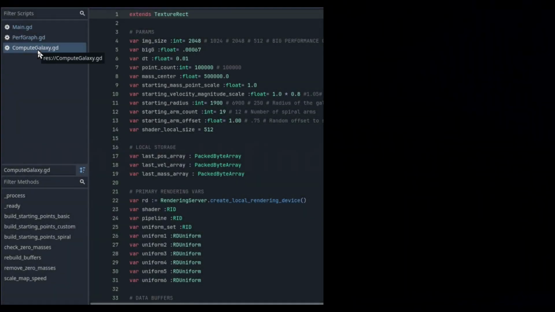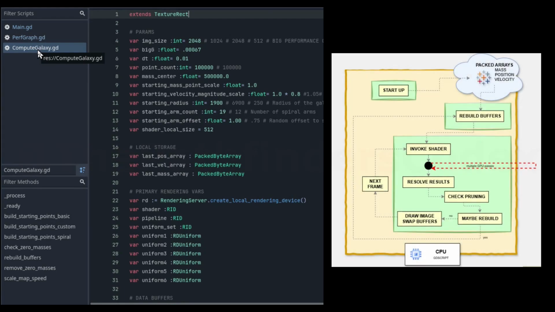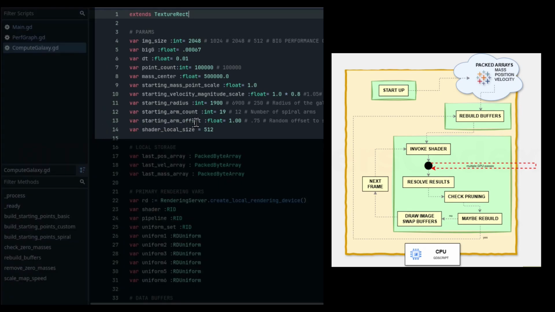Okay, let's poke around some of the Compute Galaxy GDScript and see how it coordinates the shader pipeline and then executes the shader in 2 passes. There are a ton of configurable settings, and some are more useful than others, so let's focus in on a few important variables that we might want to experiment with or change.